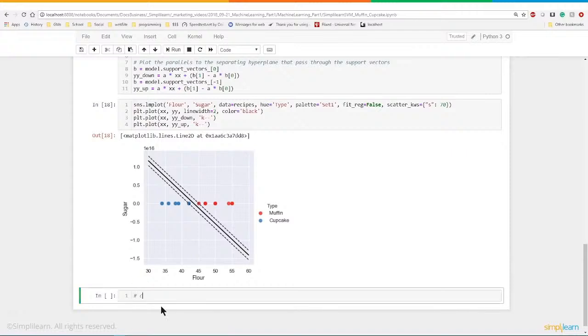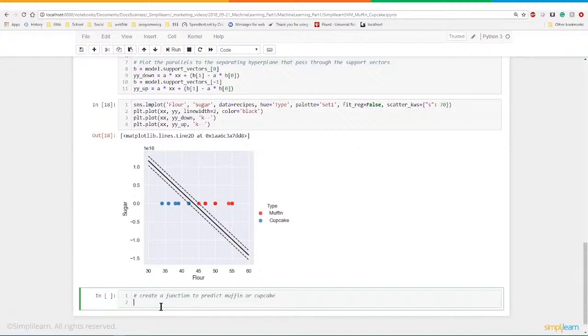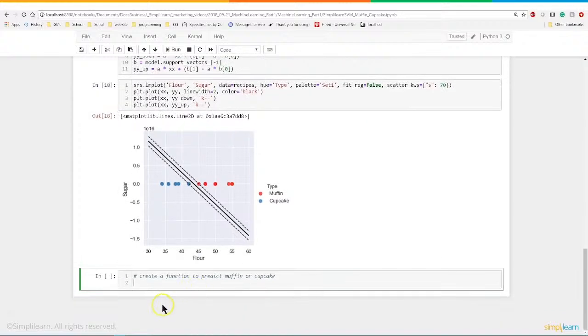Let's go ahead and create a function to predict muffin or cupcake. I've got my recipes I pulled off the internet, and I want to see the difference between a muffin or a cupcake. And so we need a function to push that through. And we'll create a function with def. And let's call it muffin or cupcake.